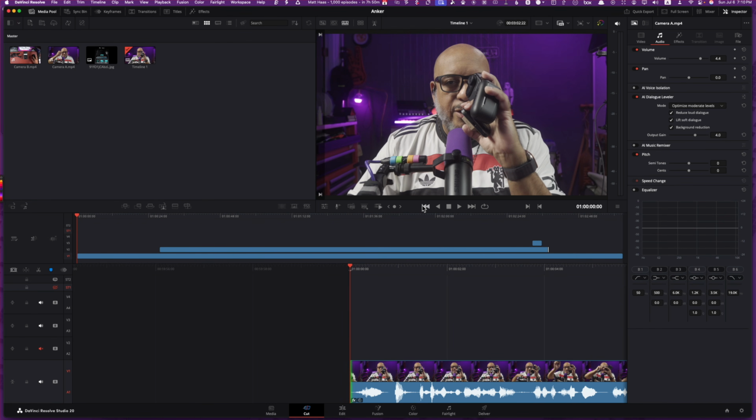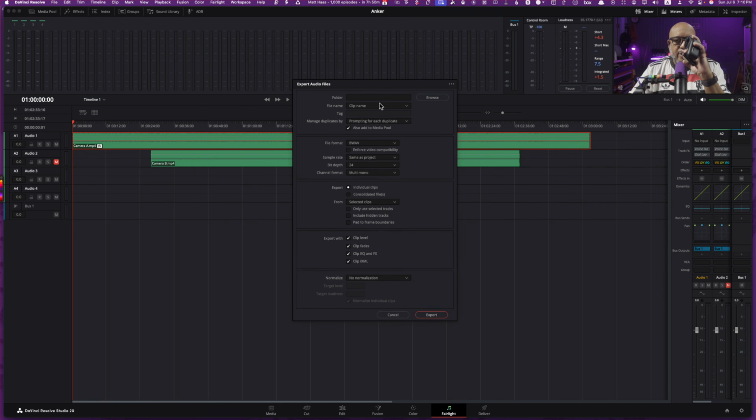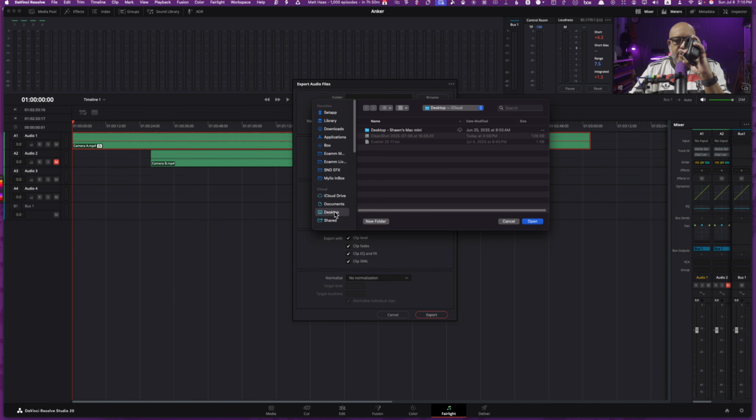But before we do this, we need just the audio. So we're going to click on Fairlight, and this is a whole brand new page for us. We're going to ignore the second clip. We're just going to click on the first clip here, and we're going to say export audio files. Okay. And then I'm going to put this on the desktop real quick just so we can get it done.